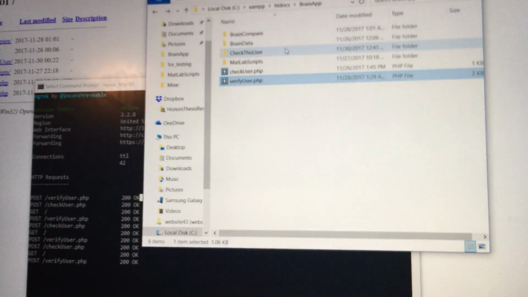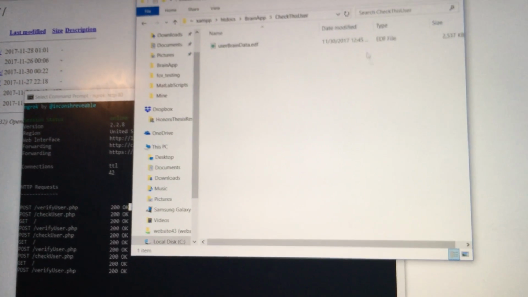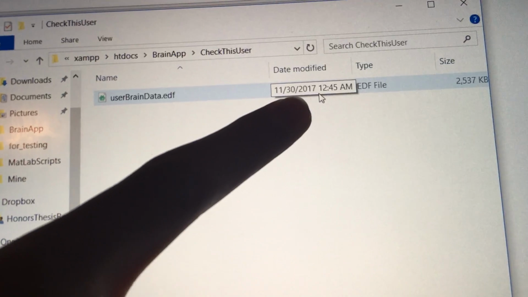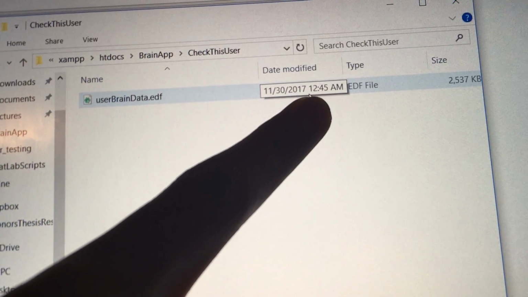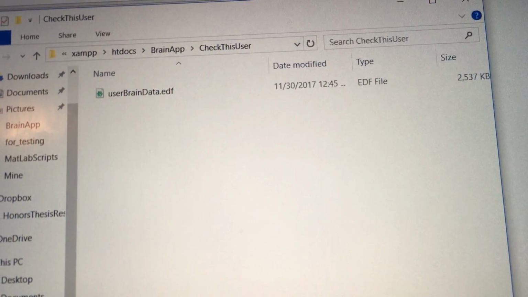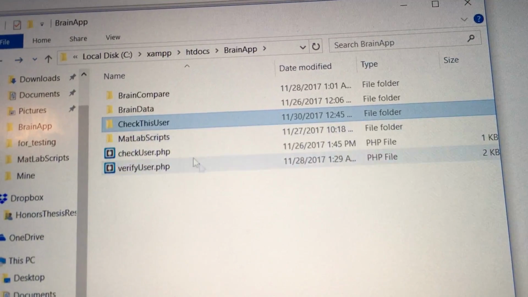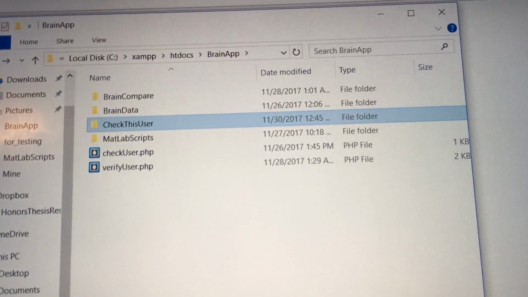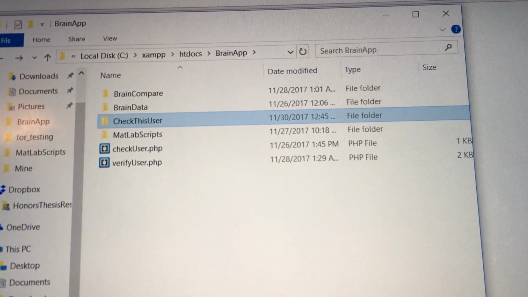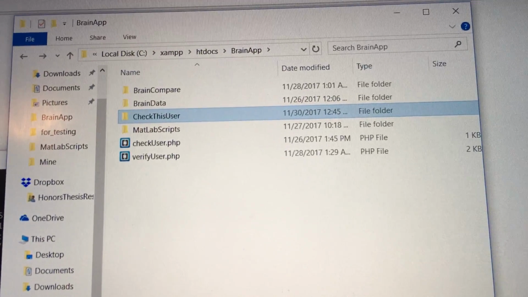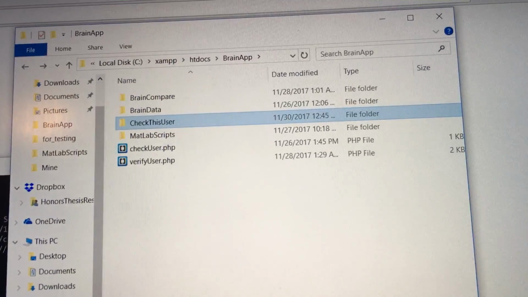So when I go to my server and I go to check this user, I can see that this file was uploaded today, the 30th at 12:45 a.m., which is the time on my phone. And so I know that it's correctly uploading the data, and I know that it's correctly querying the data because it ran verify user just now. So I know that my database configuration and operations work.